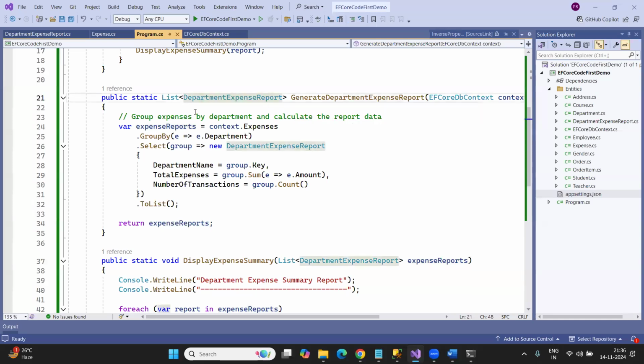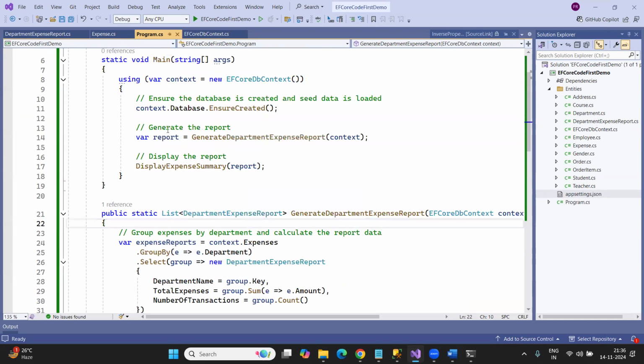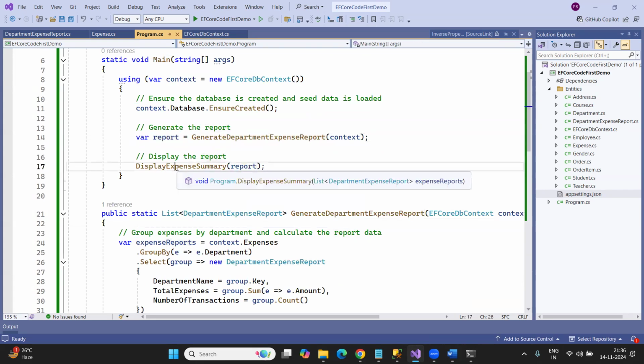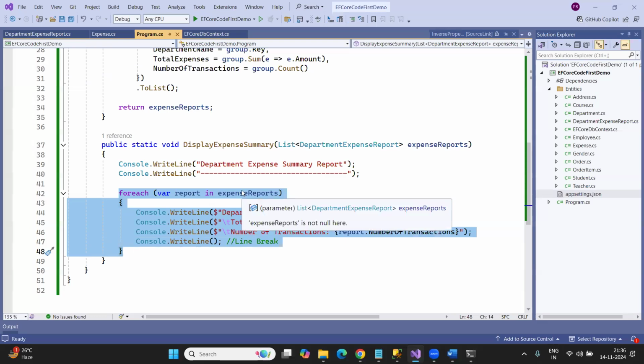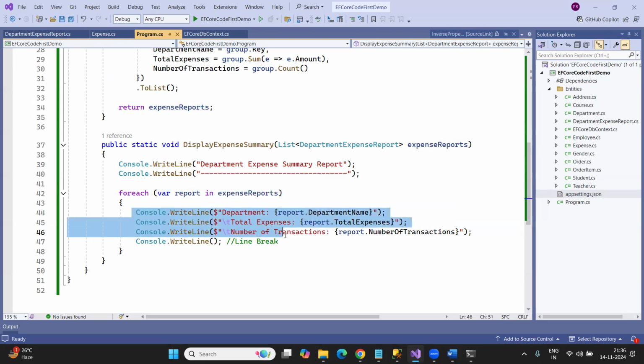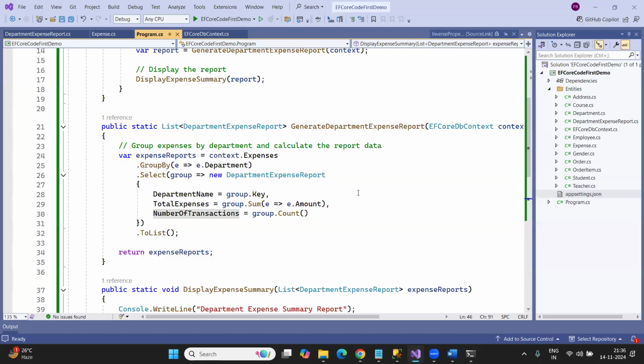That is the list of total department expense report, and then that total department expense report summary I'm passing to this method. So this method is simply going to loop through all the data and display it on the console. Right? What is the department name, total expenses and number of transactions, right?